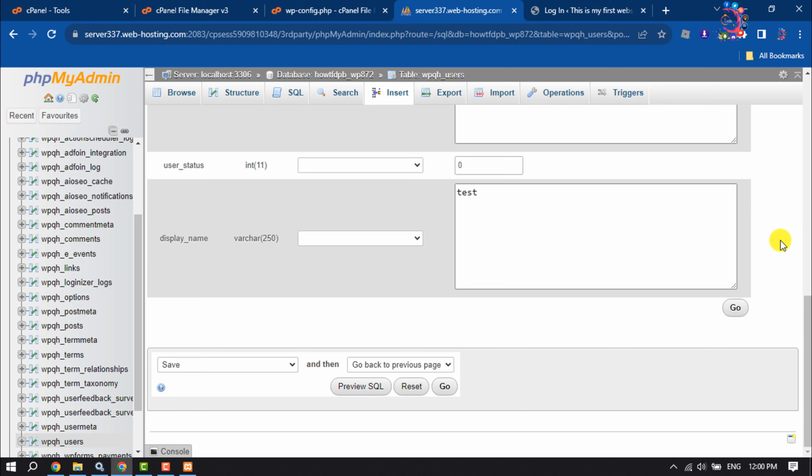This is how we can reset WordPress password from cPanel without email.